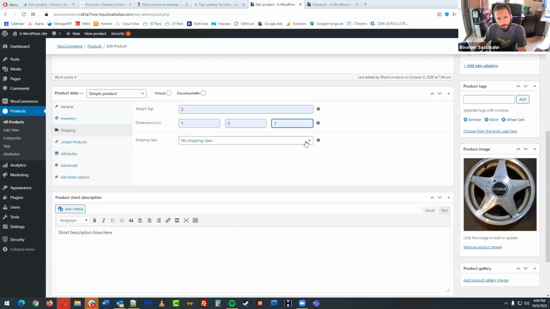And then shipping classes get a little bit more complex, but you can create groups of items that fall under a class, and you can address shipping across the board for a number of products that are common, and you can do that by creating shipping classes.